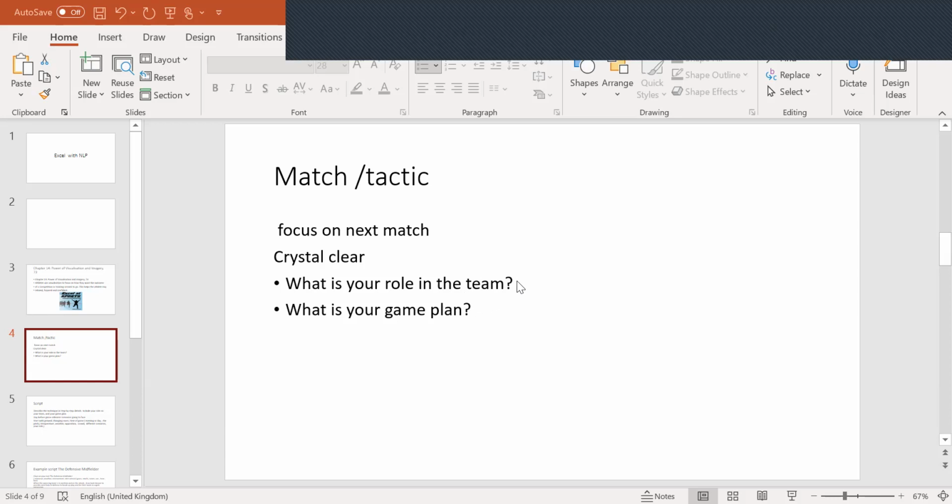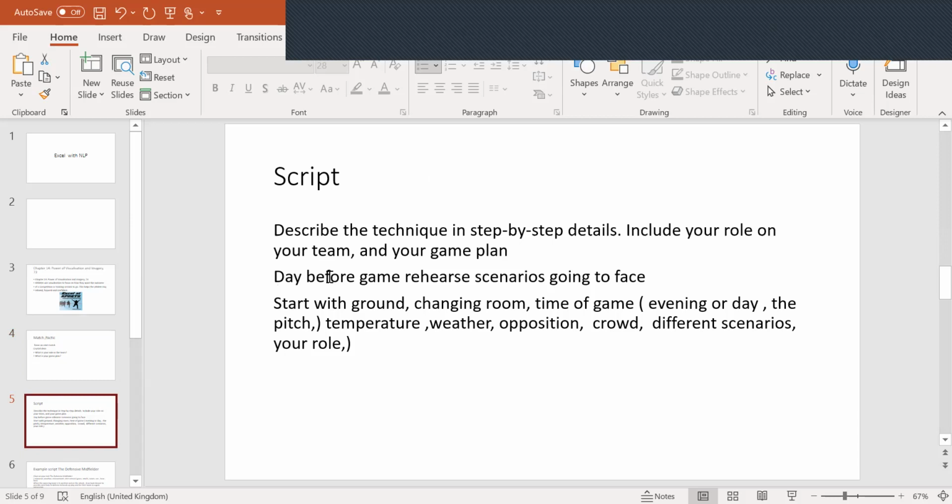What you need to do first of all, guys, is know your role in the team. You need to be very clear what your role is and what the game plan is. This obviously comes from the coach or the manager of the team, but it needs to be crystal clear. Because what we do is we have a script. Like we did last week for technique, this time we're focusing on your role, and on different scenarios too.